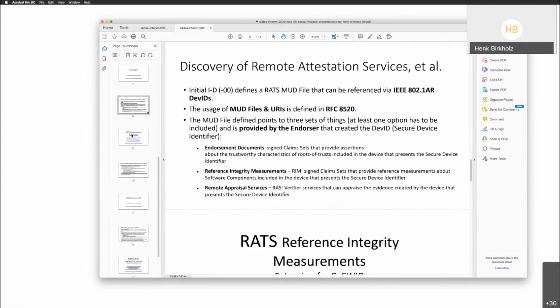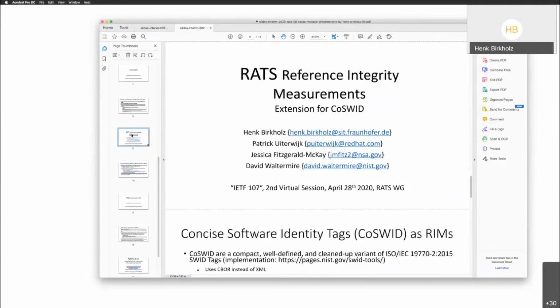Okay. If that was the end of the queue, moving on to measurements, sorry. Working on the MUD RATS file, that's a correct way. We always anticipated or planned to do reference integrity measurements, or effectively they are reference values for software components or parts of the software components. And we want to do this with CoSWID, which is being finished in the RFC soon. We are in working group last call in SACM right now. And I think on Friday there's the next SACM meeting.